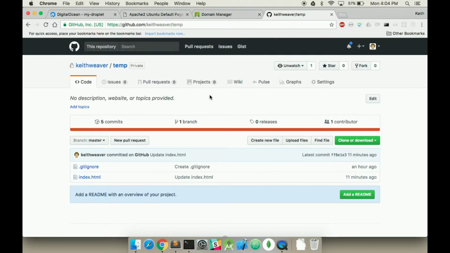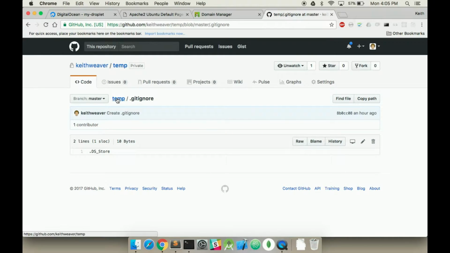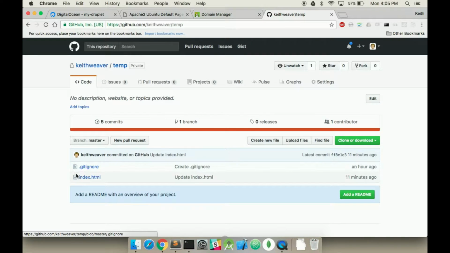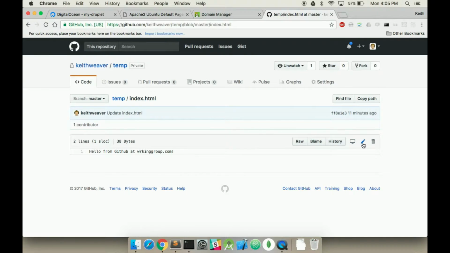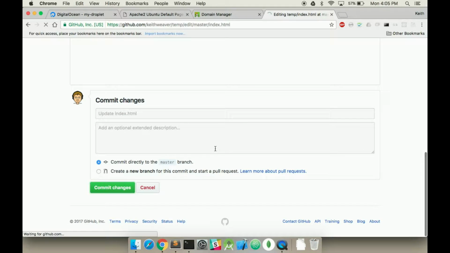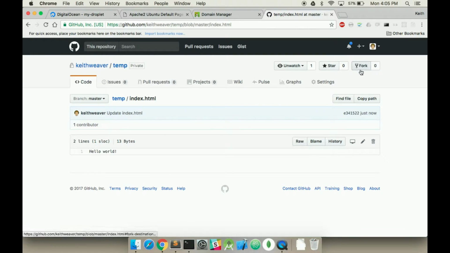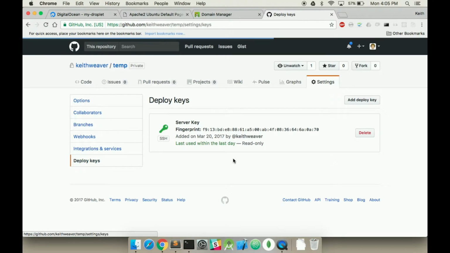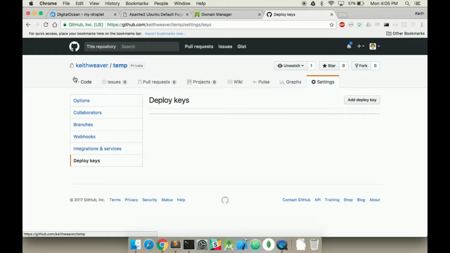I already created a temp repository. What you're going to have to do is go into new repository, and then go through and create. I created a gitignore to not show my DS store file. As well, I created an index.html file. I'm just going to say hello world and change that. Hello world. And commit changes. And I already have a deploy key from my Linode tutorial, but I'm going to delete that as well. So we're all set up now.